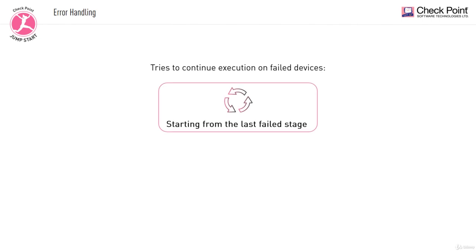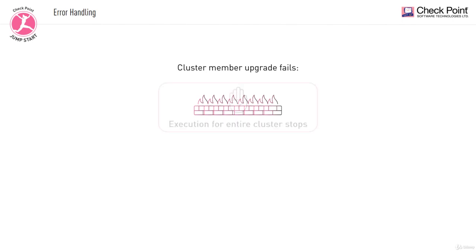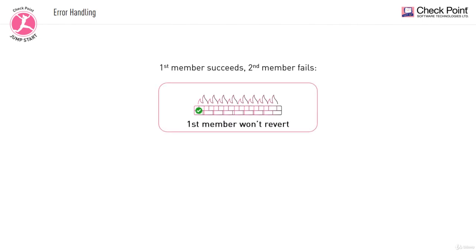If the installation failed on some of the gateways but continued on the remaining gateways, CDT can try and continue the execution on the failed gateways and cluster members starting from the last failed stage. In regards to clusters, if an upgrade of a cluster member fails during the execution, the execution for the cluster will stop and the remaining members will not be upgraded. If an upgrade of the first member succeeded, but the upgrade of the second member failed, the first member will not be reverted to the previously installed version.